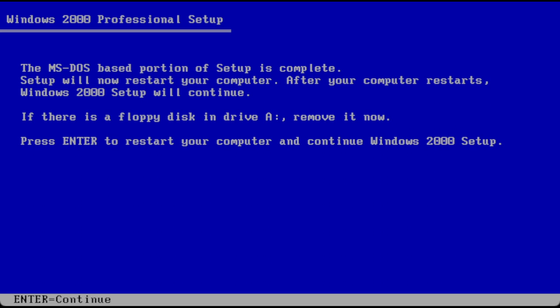And it just got done copying the files. Just hit enter. But before you restart, remove the Windows 98 floppy.